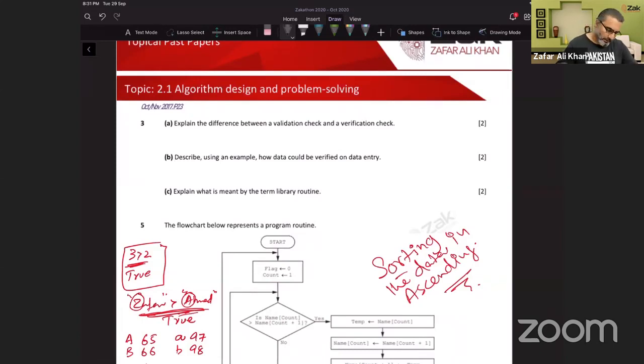Now, explain the difference between a validation and verification. So validation checks, but a class will end when this part, making of flowchart, tracing of flowchart, and fill in the blanks of the flowchart is finished. I think another half an hour.